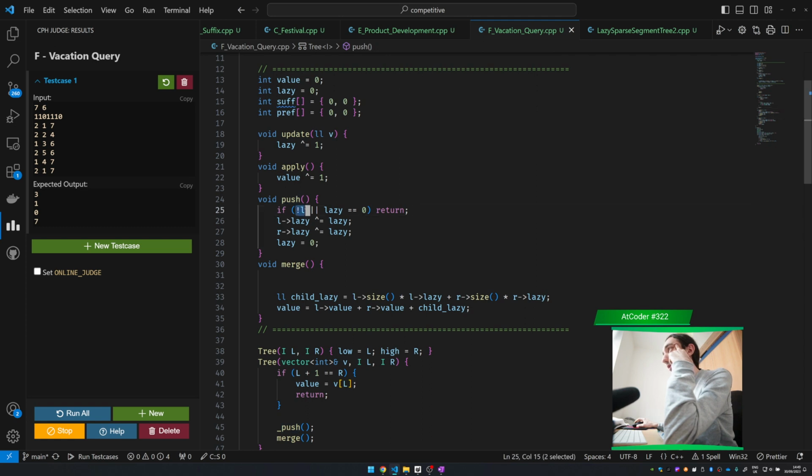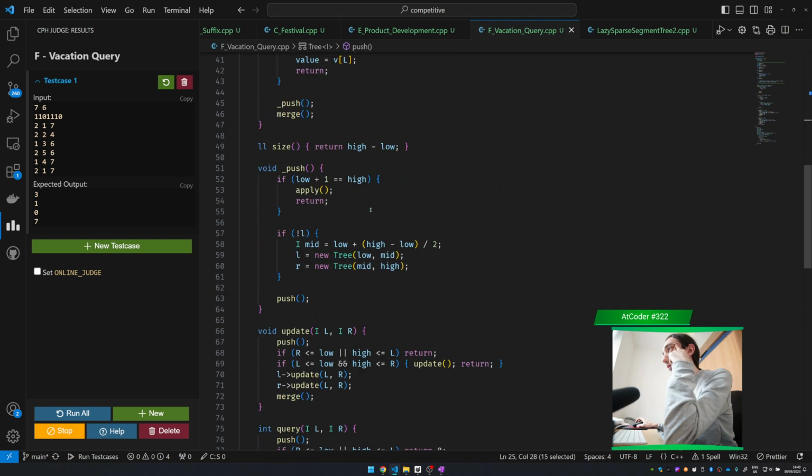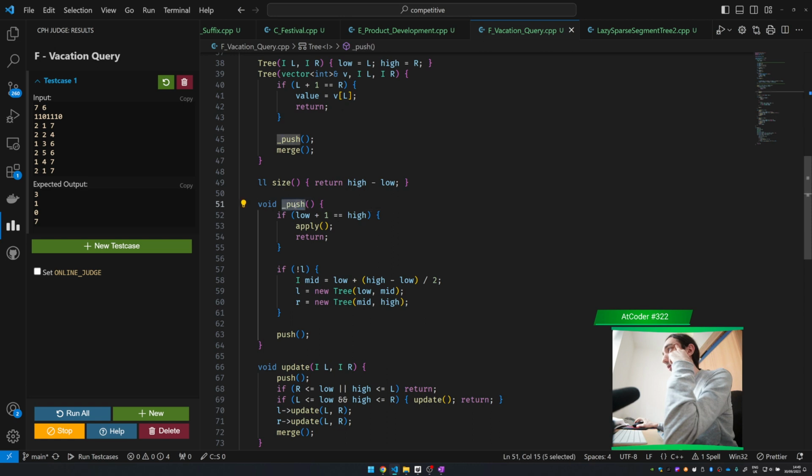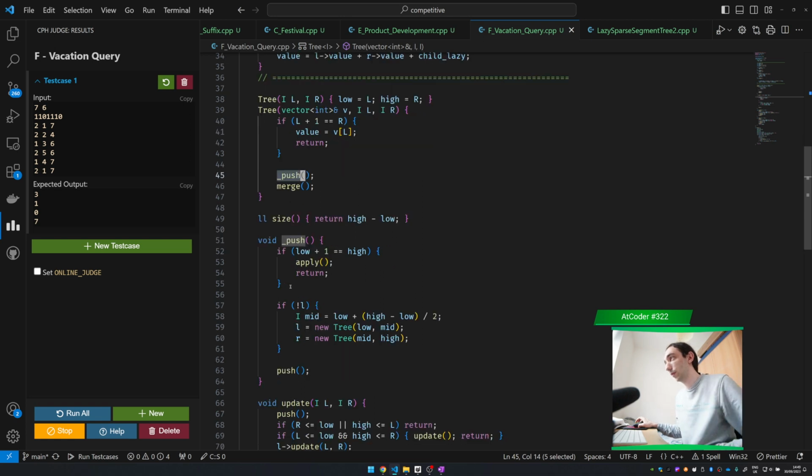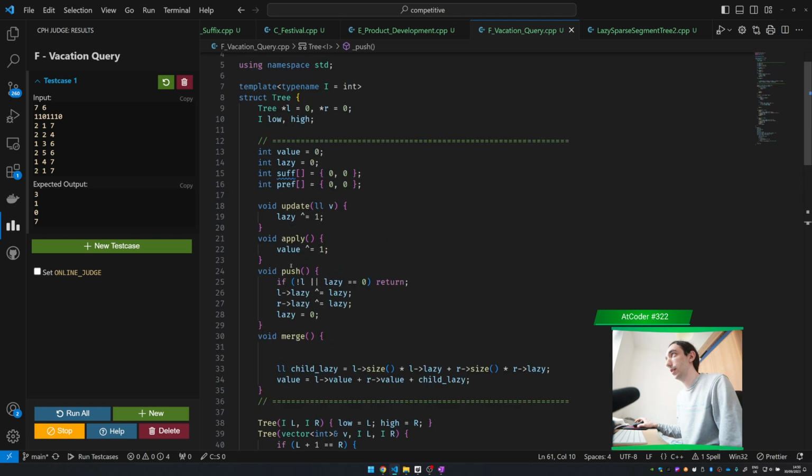But if there's nothing down, or lazy 0, we return. Wait, but there's some. What if this is the case here? So we know that the tree will be filled. There's no need to check this. But there is a need to say that to apply the function.